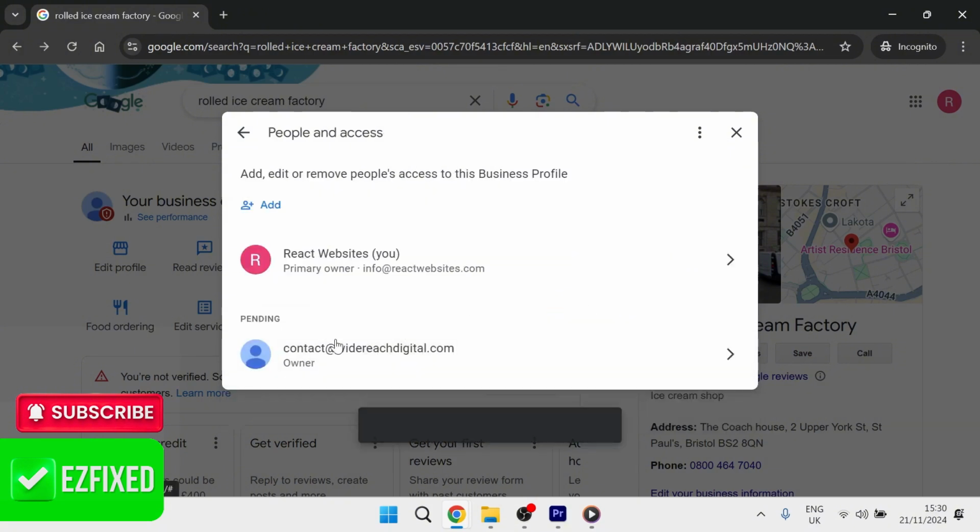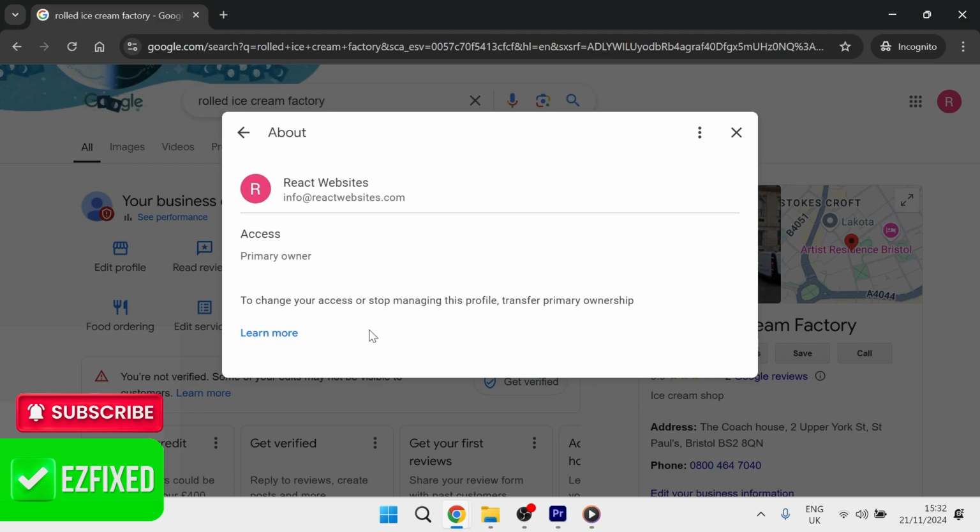Now, this person will have to go in and check their email accounts, and they'll have to accept this invitation. And once they've accepted this invitation, you'll then be able to come back here and remove the previous owner just by clicking on it like so and selecting Remove Access.